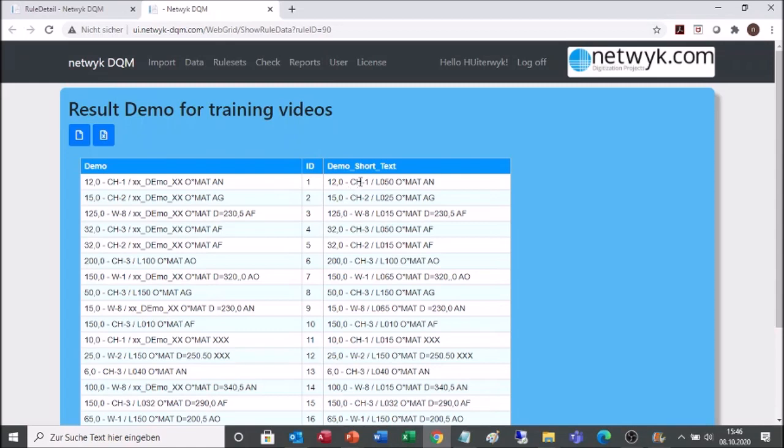The function goes into demo short text and searches for all values of the replacement list. If an element is found, it is replaced by the one replacement value. If it is not found, nothing is replaced. That is how the function works.